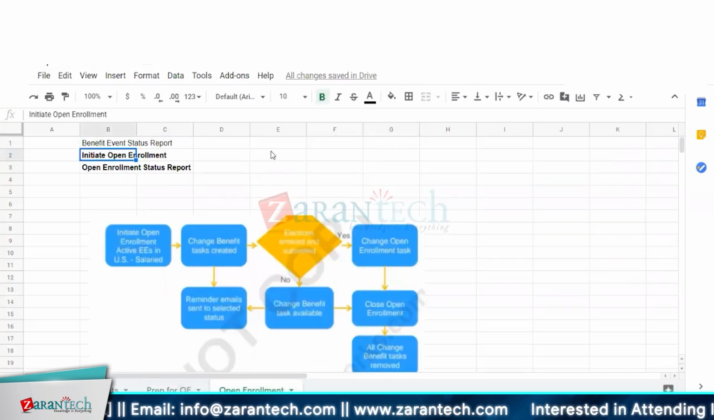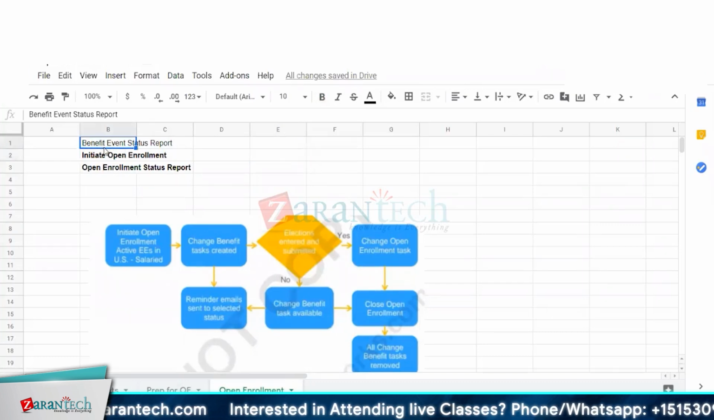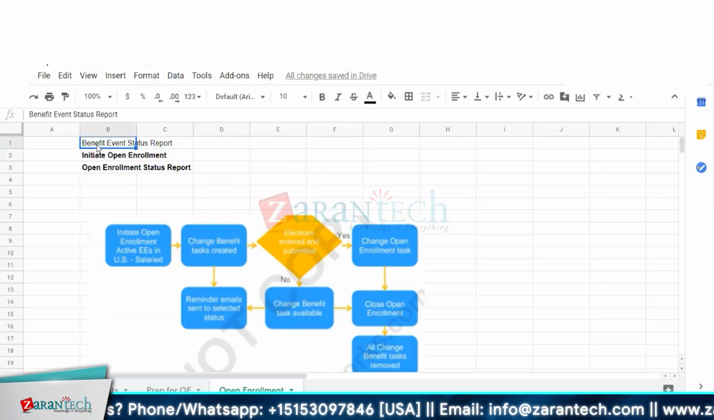Okay. So in real life, before you launch it, you should run the benefit event status report to see if there's any employees who have any benefit open events. And then you'll work with them to close anything that's open. So any data that shows up in here, you'll work with the benefit partner to make sure you complete all of that.